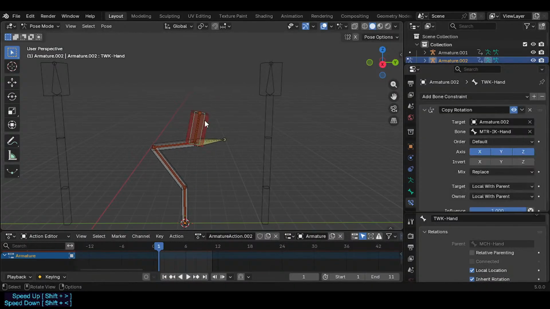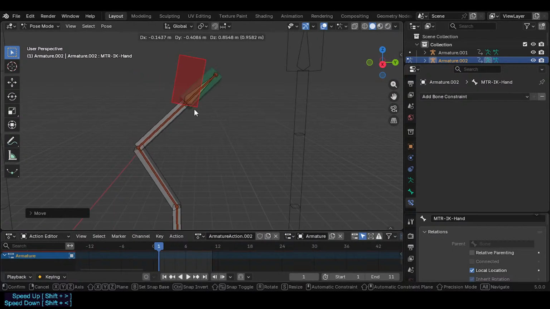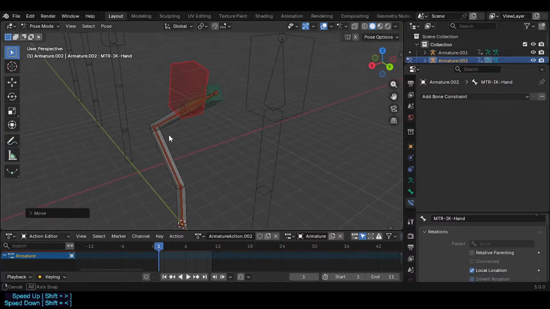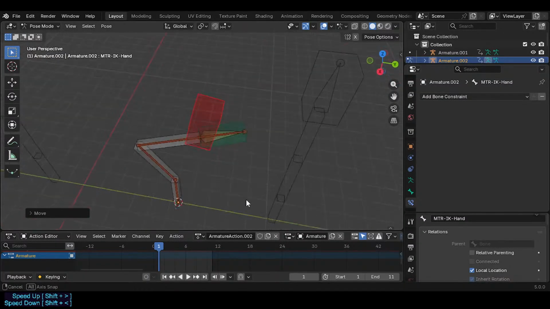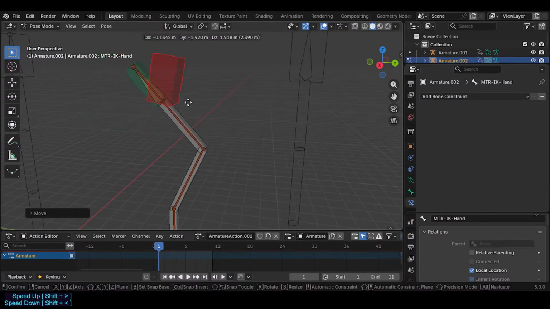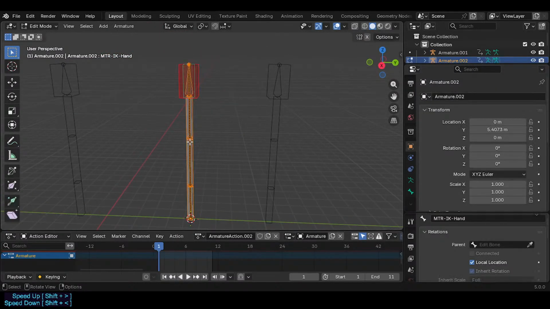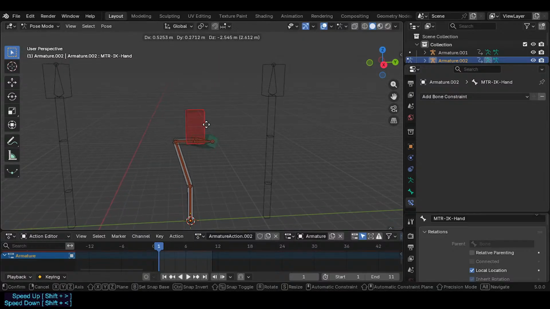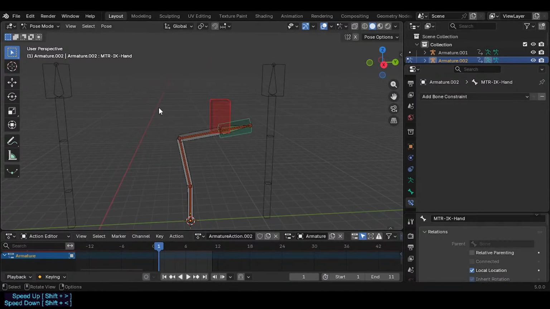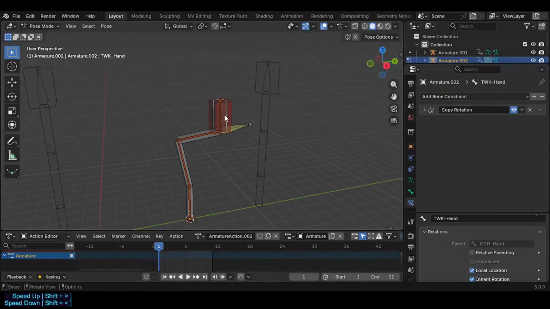I don't know what's happening here, if it has anything to do with... No, this has nothing to do with it. It's probably the viewport. No pole target also, and the chain length is straight, so it's a little weird to pose, but that works. Yeah, so we can have this.